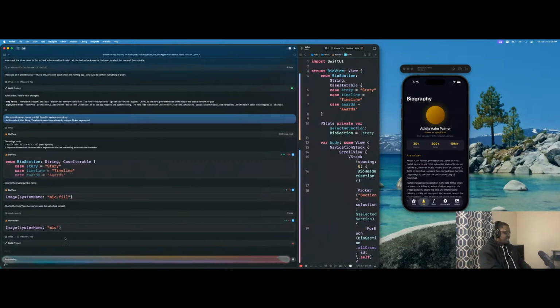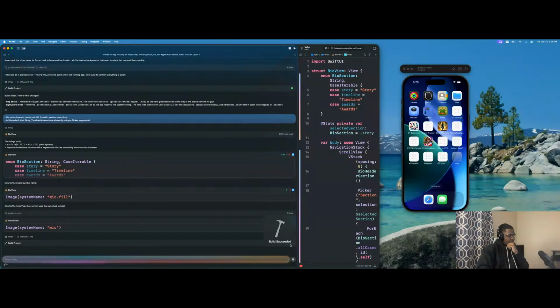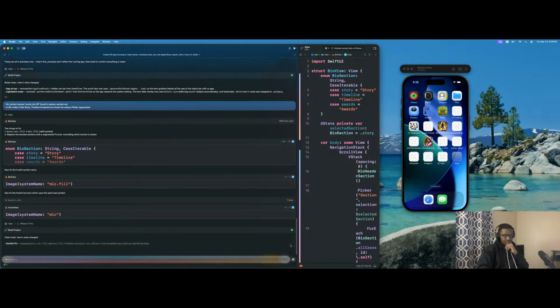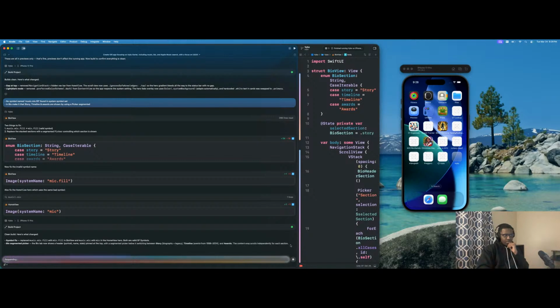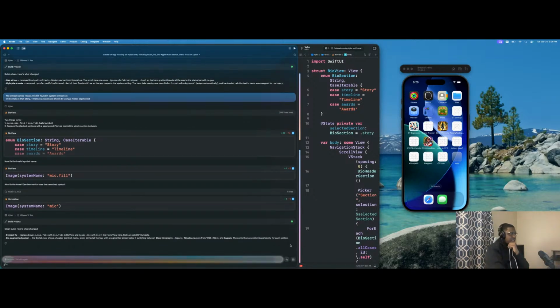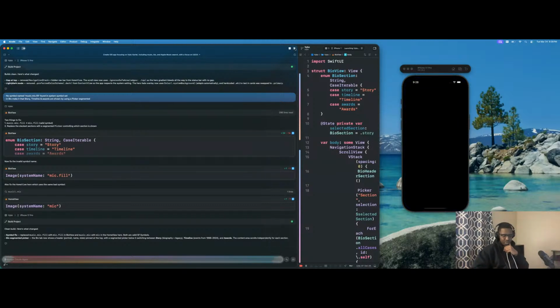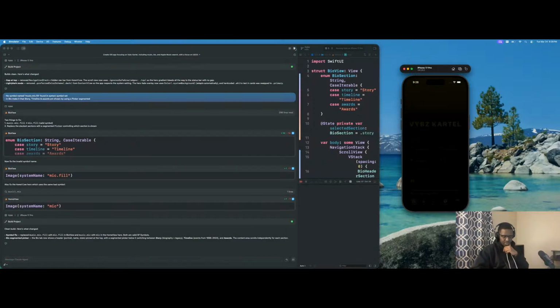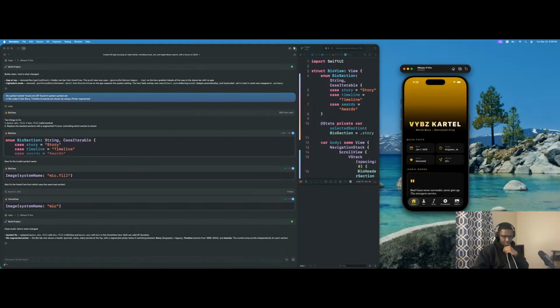I do most of this, and now we have it building its project. All right, so it's done building. So I guess we can just run this.